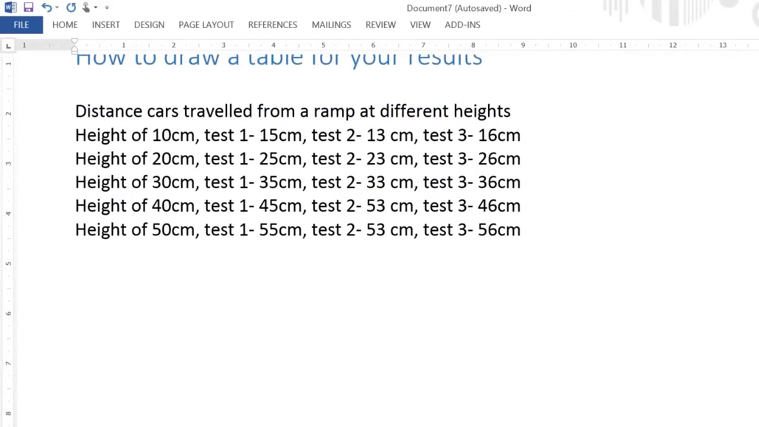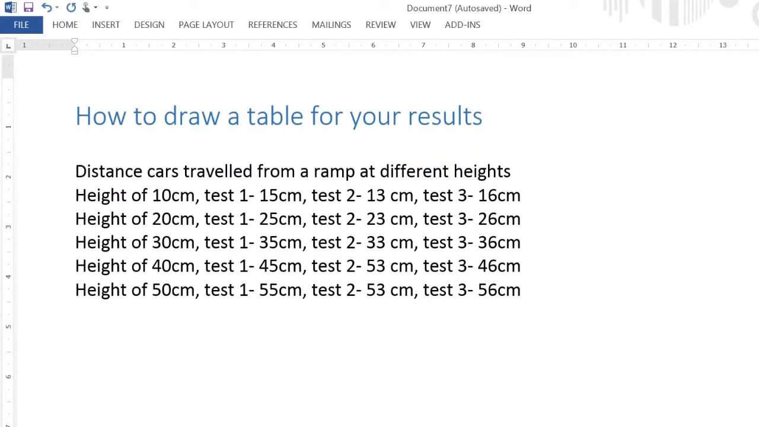What we're going to do now is I'm going to show you how to draw a table for a set of results that you've collected in a scientific investigation. So here we've got the results for a simple investigation that changed the height of a ramp.